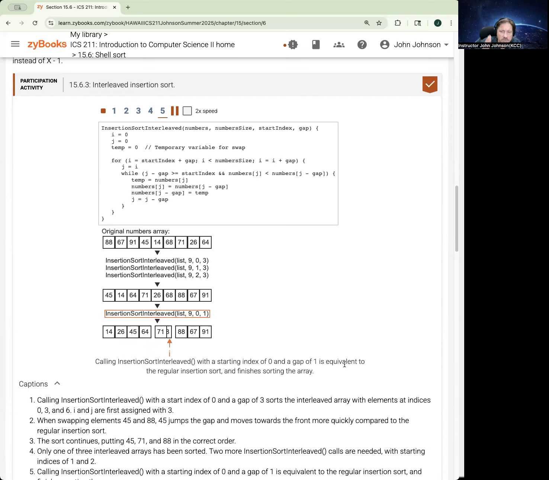Calling insertion sort interleaved with a starting index of 0 and a gap of 1 is equivalent to doing just the regular insertion sort. And that's going to finish off the sorting of it. That's going to take all the 3 different pieces that we had and sort them as a whole. And it's going to be much faster because we're taking one big nearly sorted array and making it into a sorted array.